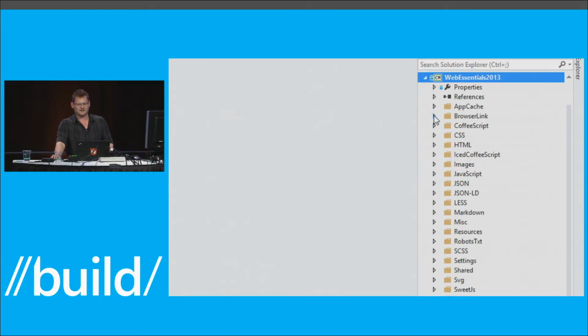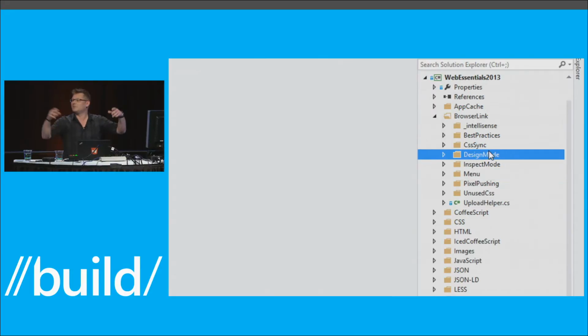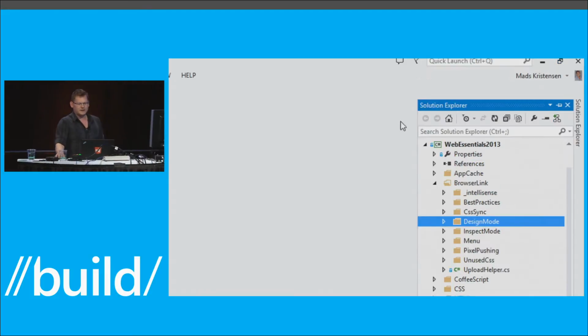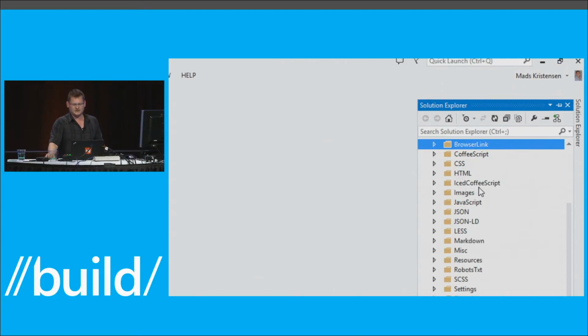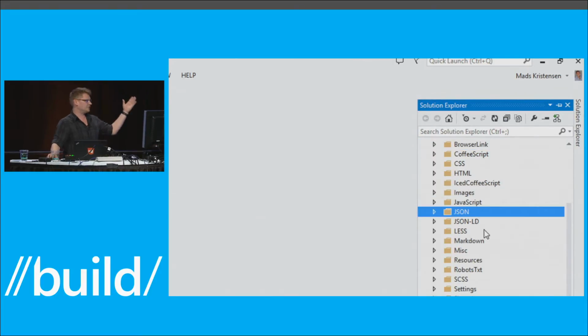Browser link extensions. Here's the menu that we've seen that's pushed in. Here's the code for how we do the design mode that we saw in the keynote yesterday morning. It's all in here. CoffeeScript, CSS, ICE CoffeeScript. We do some image manipulation stuff as well. JavaScript, JSON, which is new. We're going to talk about that.